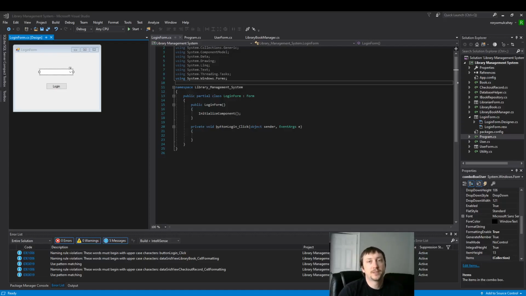Hello everyone. Today we're going to look at multi-forms within our Windows form project. So we're going to open up one form and then we're going to do some selection here. We're going to do a login and then we're going to go to our main form based on our login information. So the first thing I did here, I did a little pre-work.